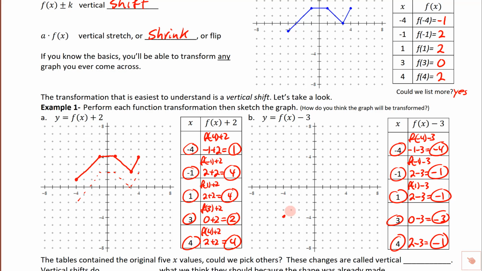-4, we already graphed that one. -1, -1, so we're right here. 1, -1, so we're right there. 3, -3, over 3 and down 3, and then 4, -1, over 4 and up 1. So here is that completely transformed graph.